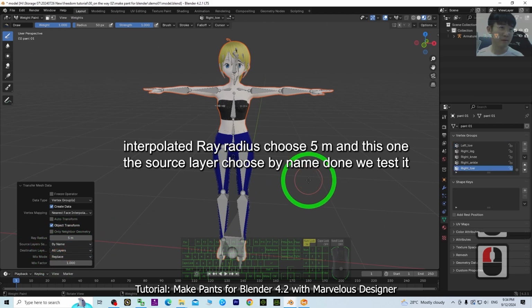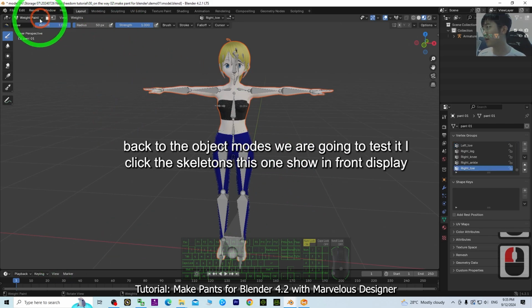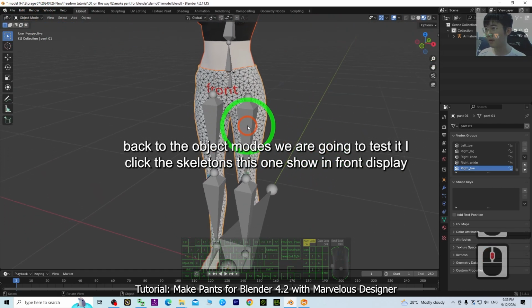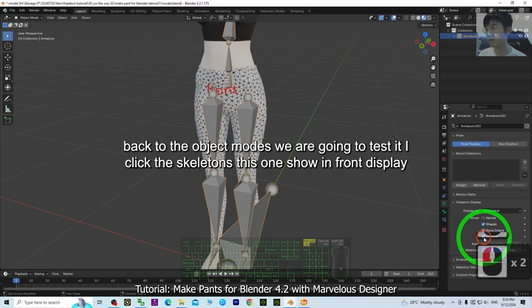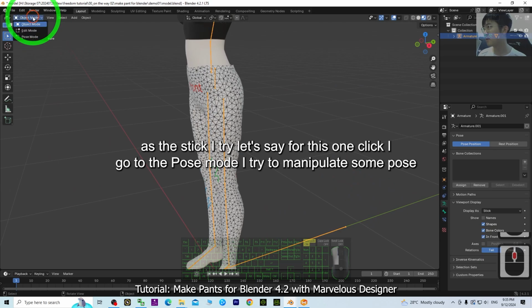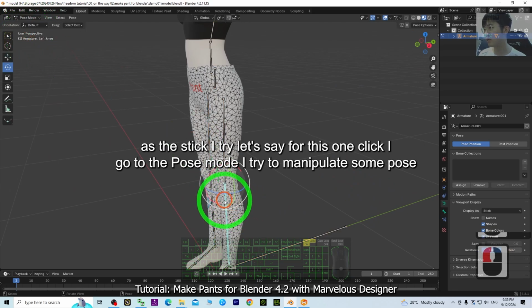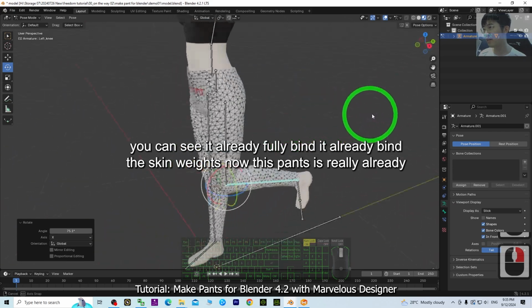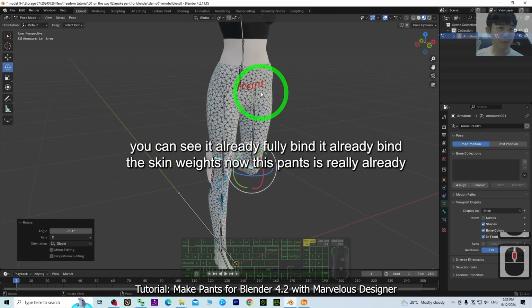Done. We test it. Back to the object mode. We are going to test it. I click the skeletons. This one show in front. Display as stick. I try. Let's say for this one. Click. I go to the pose mode. I try to manipulate some poses. You can see it is already fully bound. It has already bound the skin weight.